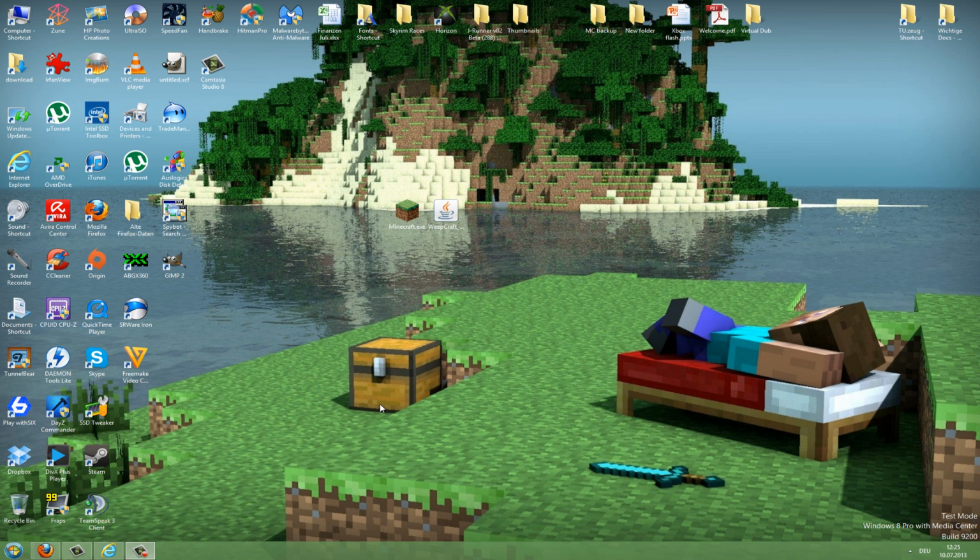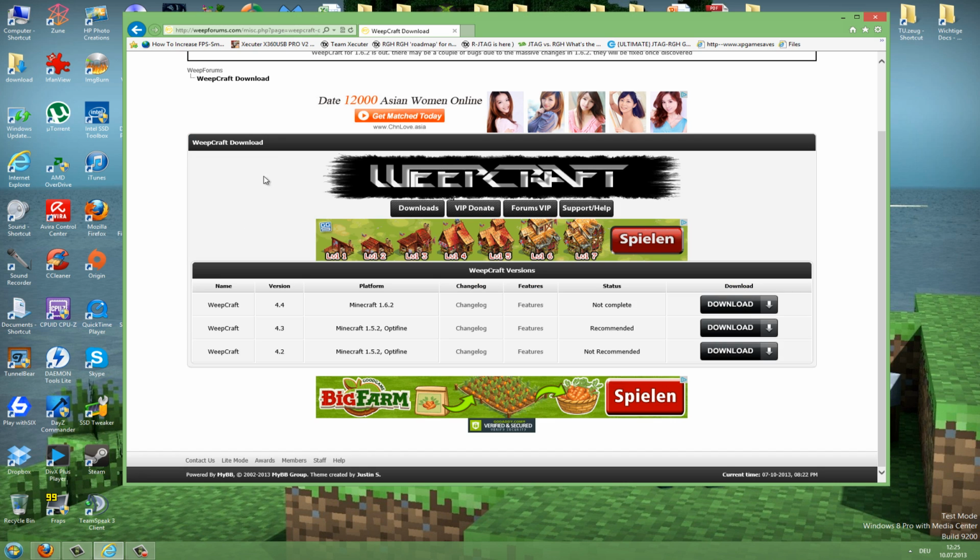Today I want to show you how to install a full hack client for the new Minecraft 1.6.2. So what you need for this is just a hack client, which is a jar and a JSON file, and the new Minecraft. There are so many hack clients out there on the internet, but I prefer Weepcraft. And you can download Weepcraft on weepforums.com.